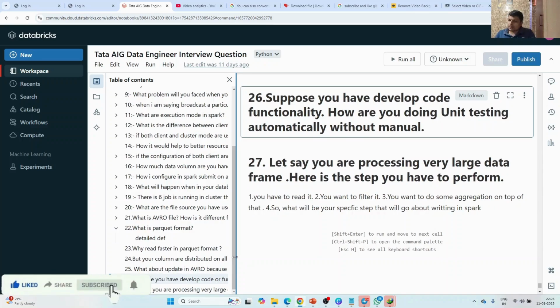Whatever count is coming, it should match between source and target, and whatever data is coming, it should match, and there should be no nulls and no mismatched or wrong data. So such testing I have done manually. So this is the question which was asked in the Tata AIG data engineering interview.